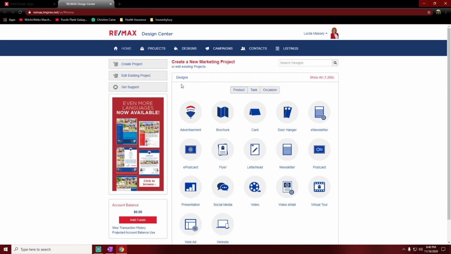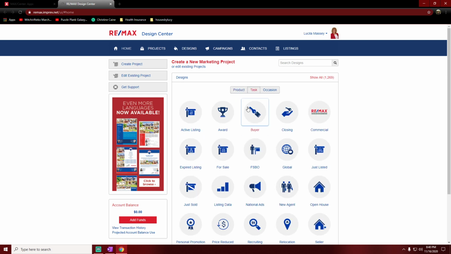And then right here, automatically, it will take you to the home page, the create a new marketing project. This is perfect. This is exactly what we want. From here, we can choose what type of post we'll be making. So right now it's on product. We could choose to make a flyer, but you can also sort by task. So let's say you want to do a flyer for an open house.